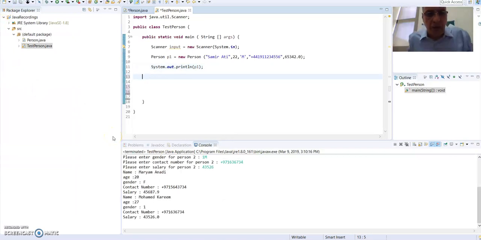And now what we're going to do, we're going to create an array of objects rather than doing one object at a time.